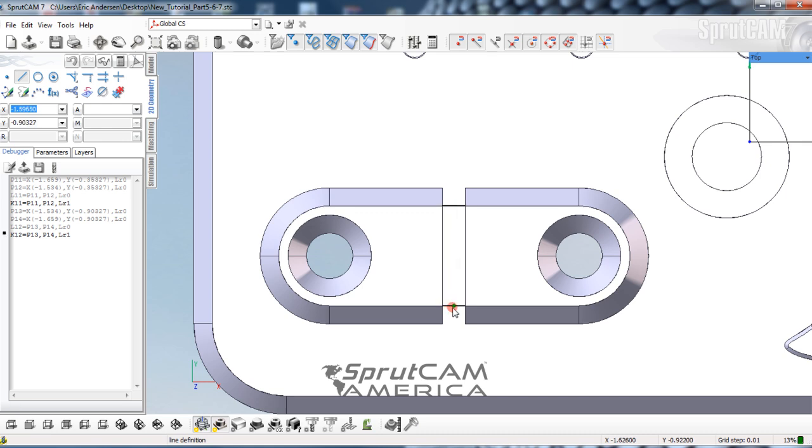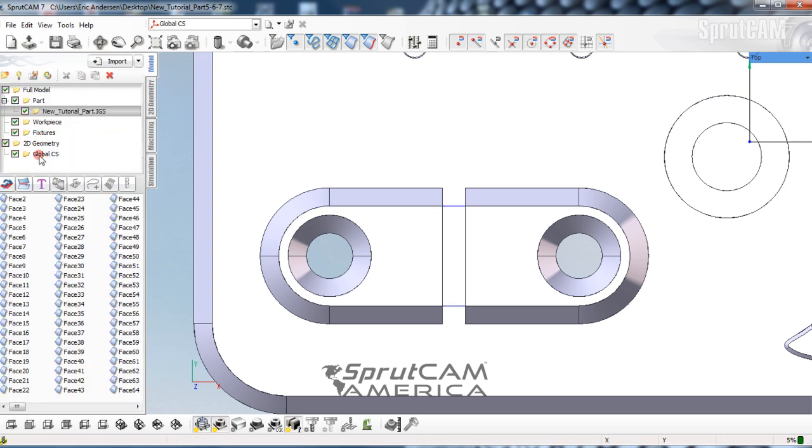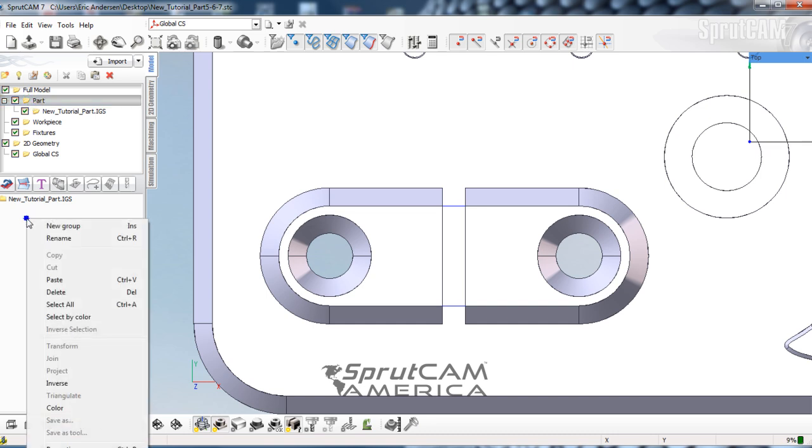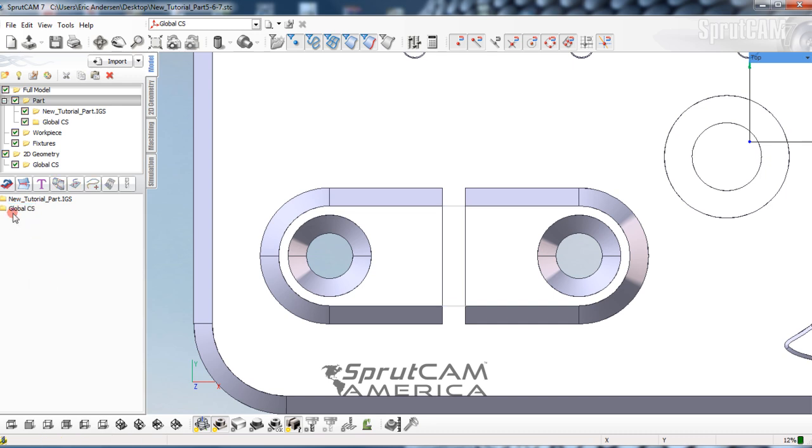Now, in order for us to be able to use these two lines, we have to put them in a certain area so that SprutCAM recognizes them. So now we'll go back to our model tab, and we're going to look at Global CS, which has these two curves in there. We'll highlight 2D geometry, and we'll see the Global CS folder right here. We're going to right click on that folder and then click copy. Now we're going to highlight part and paste that Global CS folder right in there. And we're going to rename it Small Links, just like that. And those are the links.